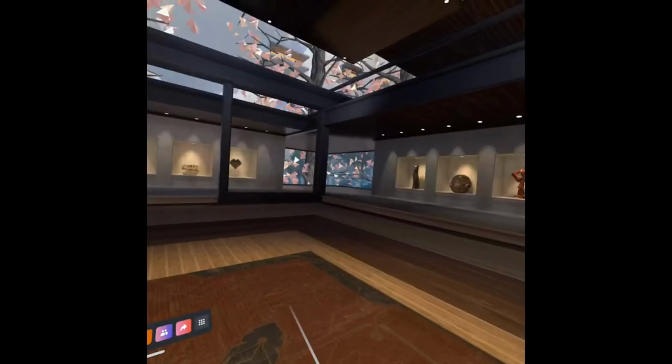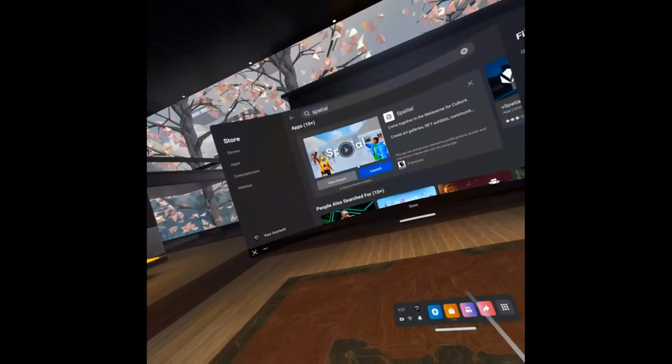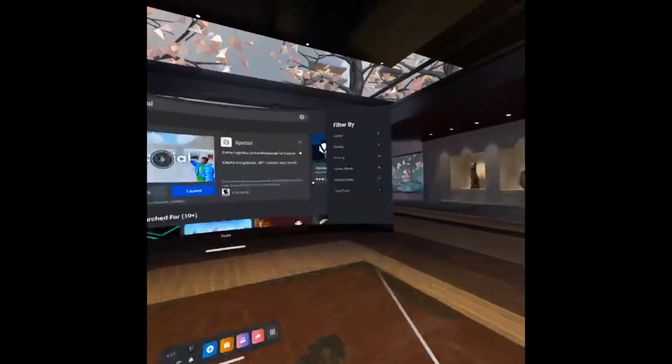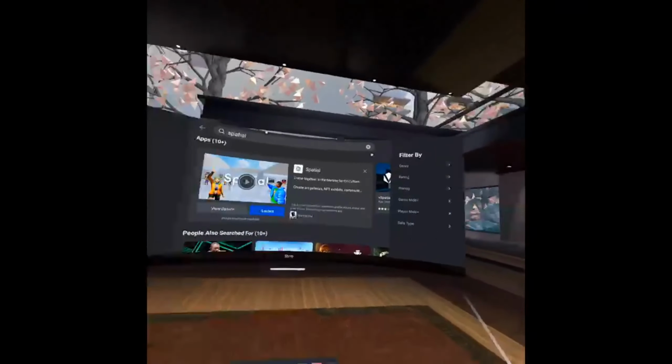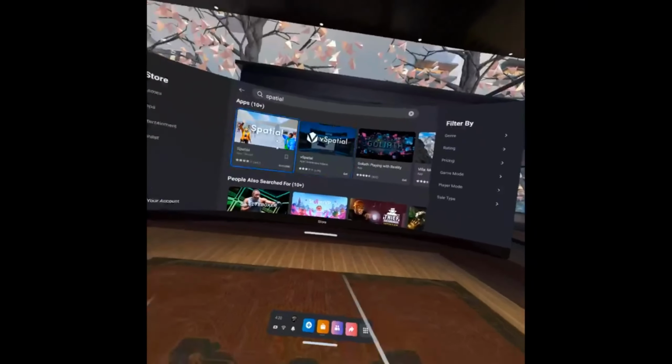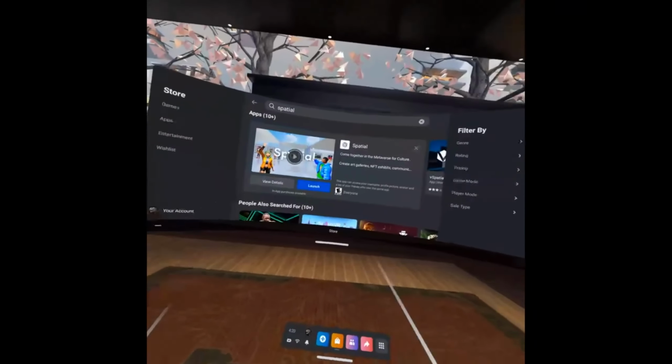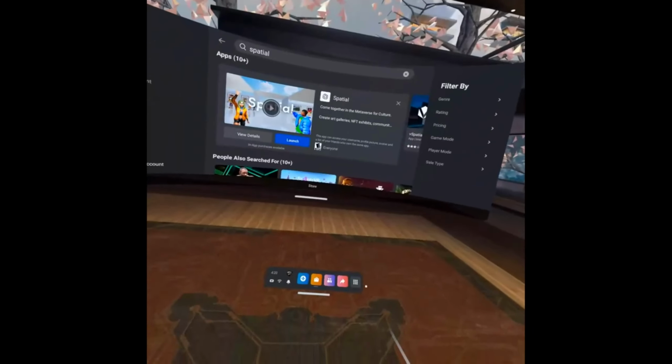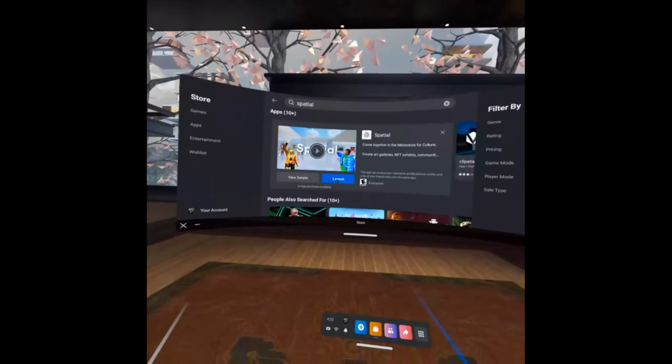So, of course, to get Spatial, you need to get it from the App Store. So, before this call started, I actually went on the App Store and preloaded the screen. So here you can see that, with a search of Spatial, I actually have it come up. So it's the first option, this little icon. I could launch it from here, or I can launch it from my app tray. Since I'm here, I'm just going to press launch, and now I've been teleported into Spatial.